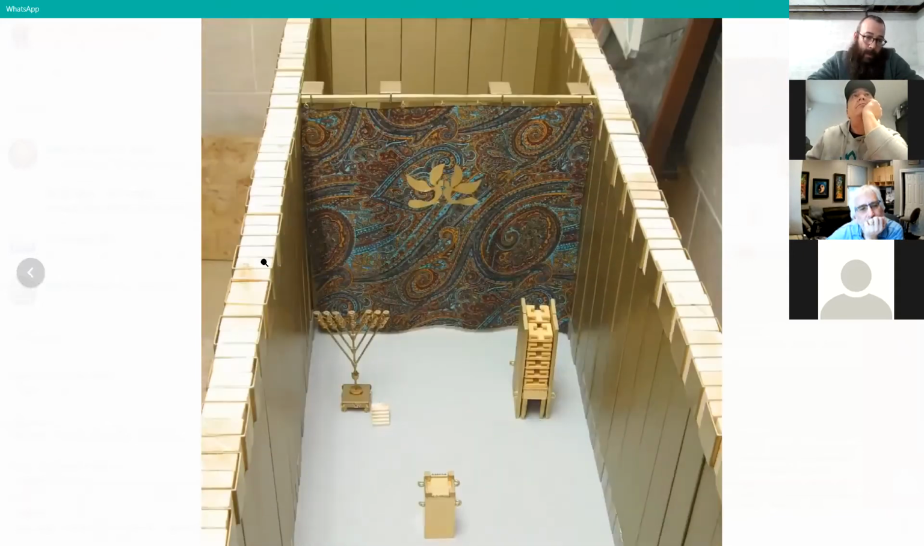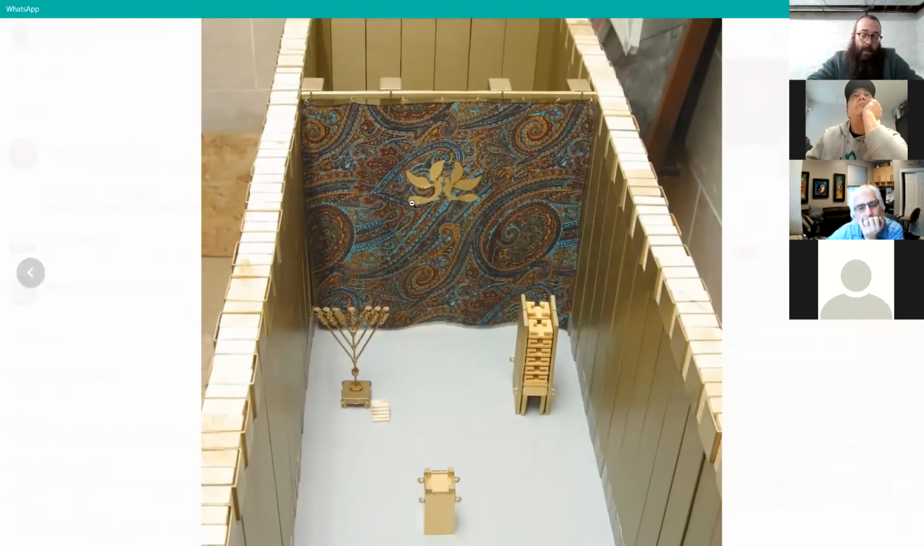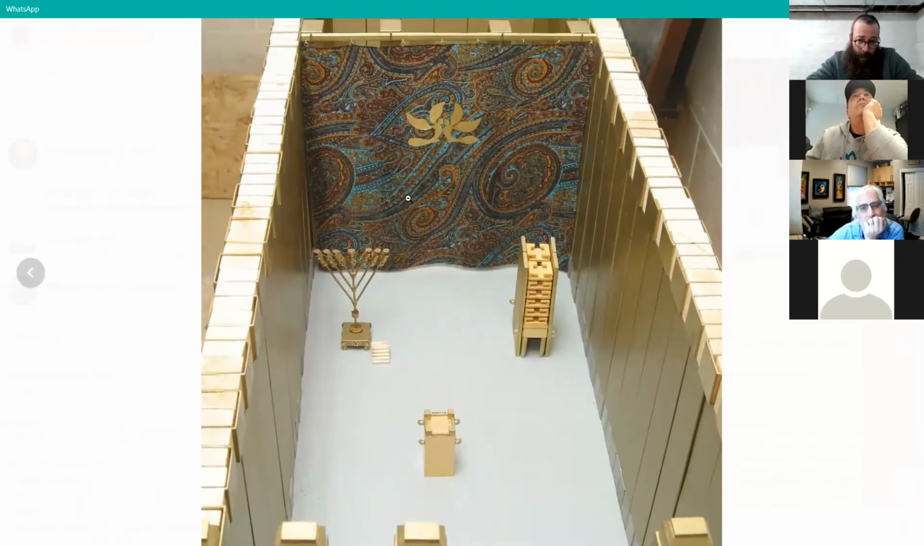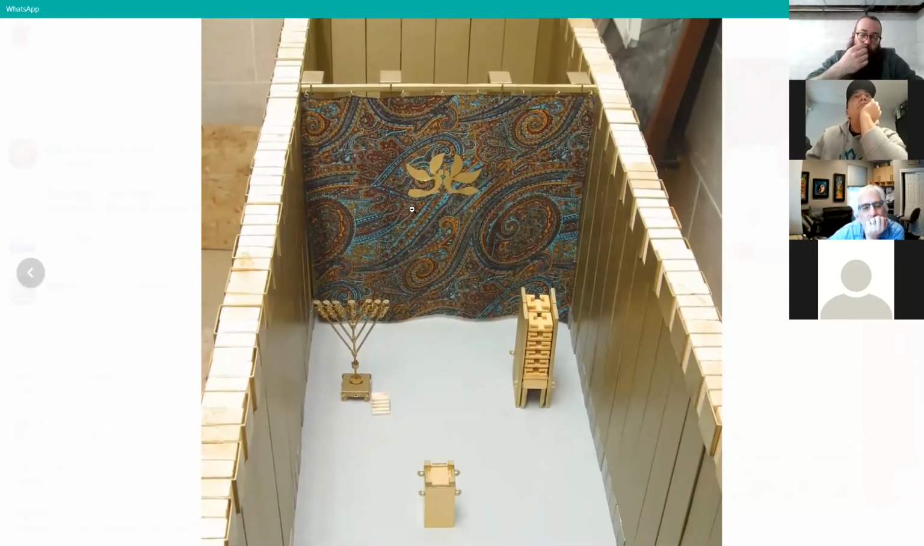We learned about all the beams yesterday, how they built this thing. And today we're going to learn about the curtains and the placement. You see where the menorah is, where the bread table is. And we're going to learn today about this beautiful curtain that you see here that separated between the Holy of Holies and the Holy. So the room was 30 amos by 10 amos.